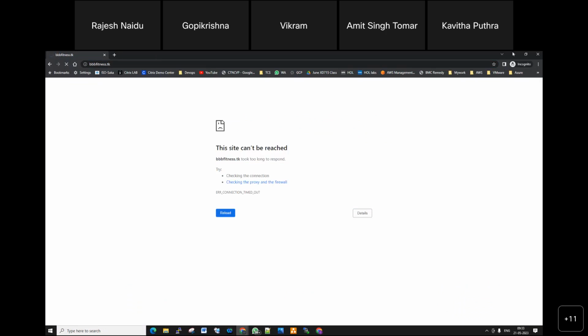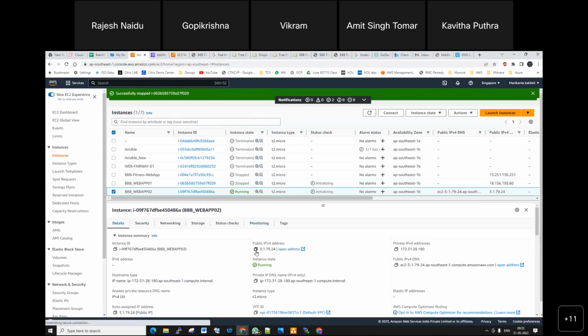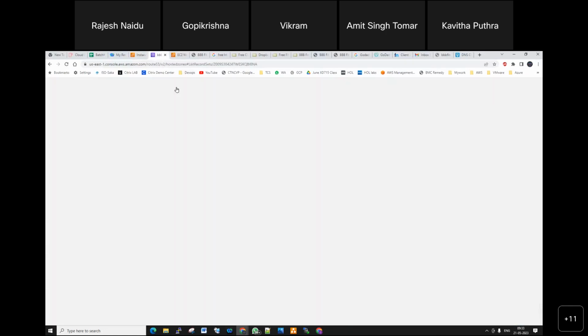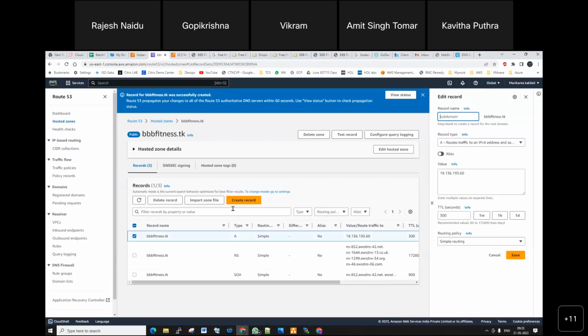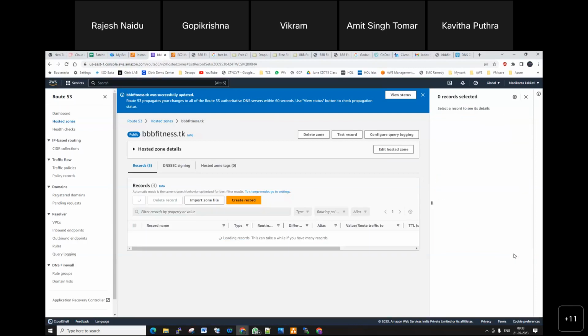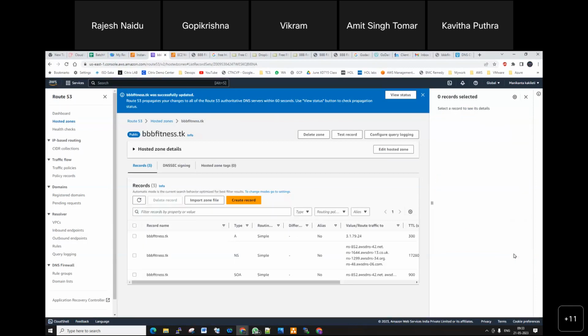Now I can add a second server to the pool. See, the second server is there. I can go to DNS. Whatever record is there, edit the record and change the IP address. Now I can save it. Now I can check that. Now it will work.